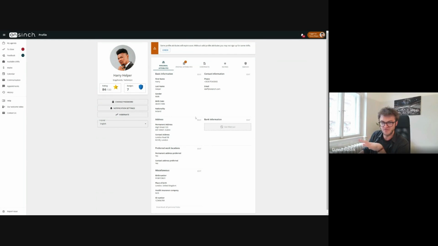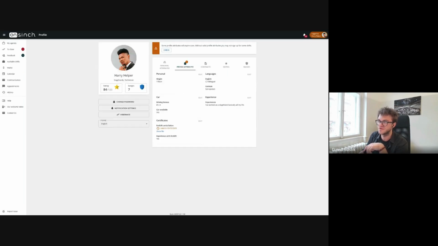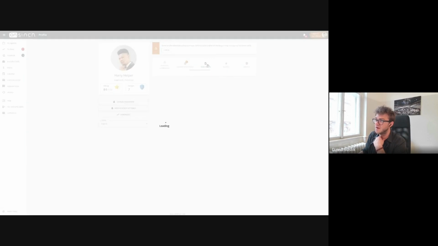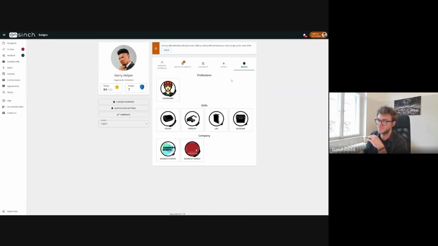Over here in the detail of the profile, I'm also going to mention that you can see that profile attributes that will expire soon are notified. So if I click on the check, it will redirect me to profile attributes, and I can see that my forklift certification is valid only less than 1 month. So that's why I'm getting a notification. I'm having an overview about my contracts, rating, and the badges. So this is my own internal overview as a staff member. Changing password, notifications, hibernation of the profile, and individual setup of this particular crew member is available here in the profile.